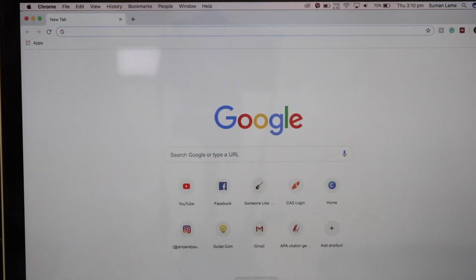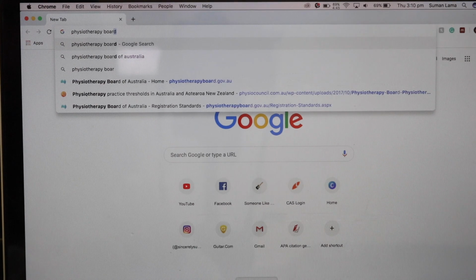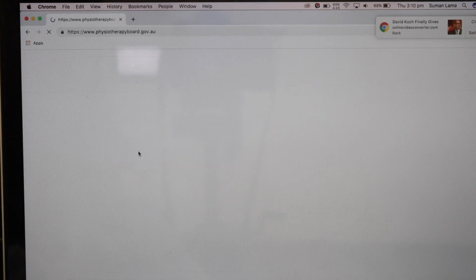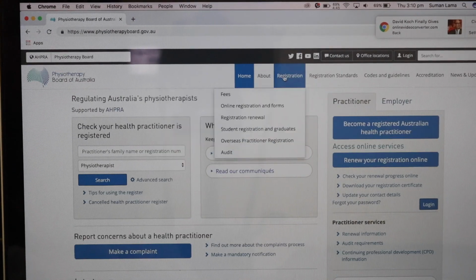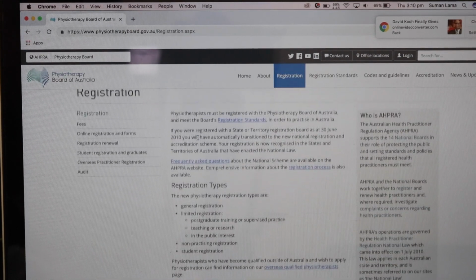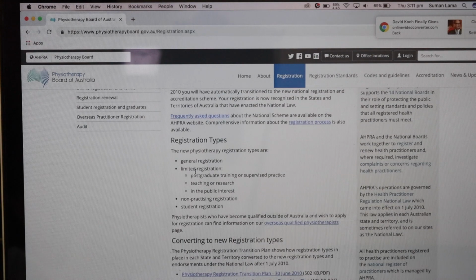If you search on the net, to work as a physio in Australia, you have to be registered with the Physiotherapy Board of Australia. So you just click in here and go for the registration. It gives you the information about the things that you should know. There are different types of registration processes.